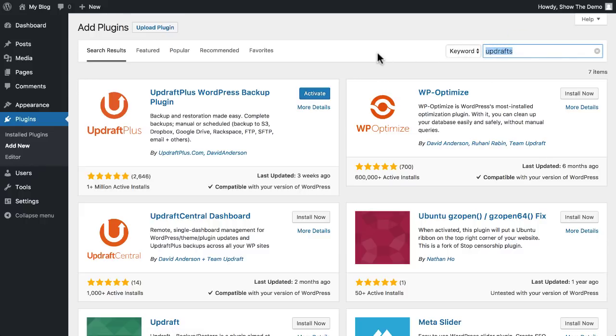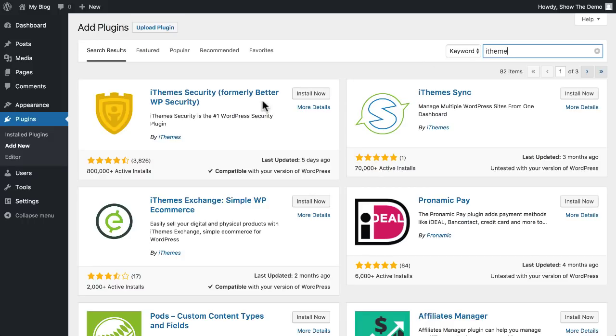Next, we're going to enter in iThemes security. Well, you could just enter iTheme like that, and here it is, iThemes security. Now, this is another one where we're going to click on install, and we're not going to activate it, and this is the plugin we're going to use to keep your website secure.